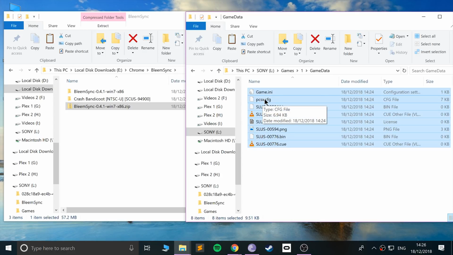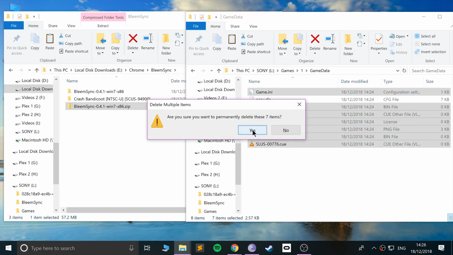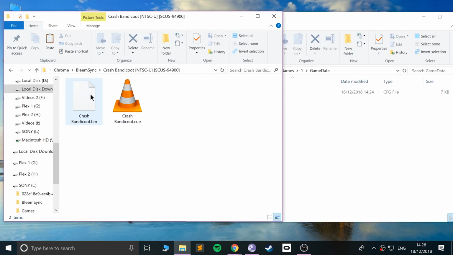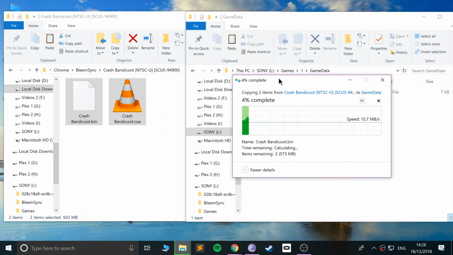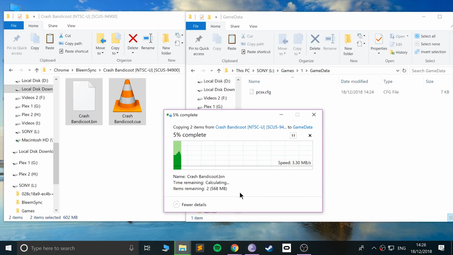We can leave the PCSX file though, because that's just generic. So delete everything else. And now if I copy over Crash Bandicoot, copy this over. This is going to take a little bit of time because it is USB 2.0 and it's almost 600 megabytes. But I'll explain a few things while this is doing.